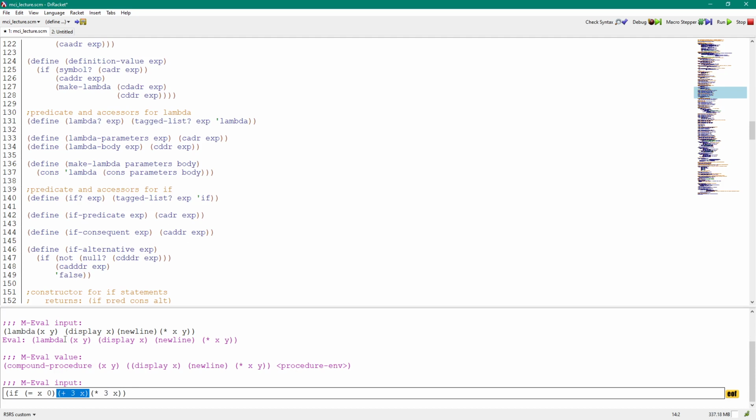Now the else part's optional. You could just have an if statement that looks like this with 3 expressions. So first determine is it there. So if it's not null, then take the CADDDR. So CDR down 3 times, get rid of those first 3 elements, and then take the car. Okay. If it is null, then we'll just return false.